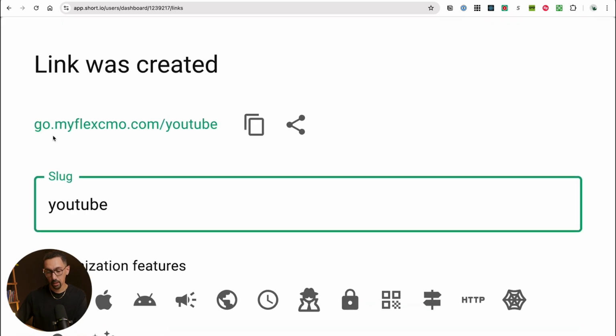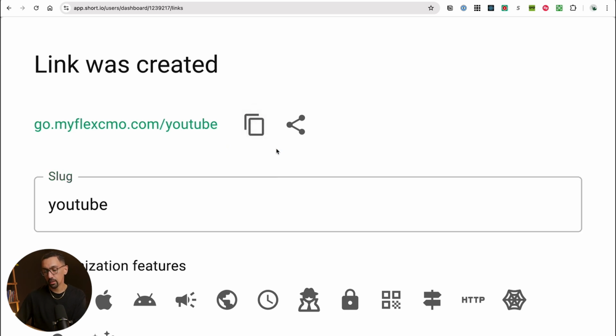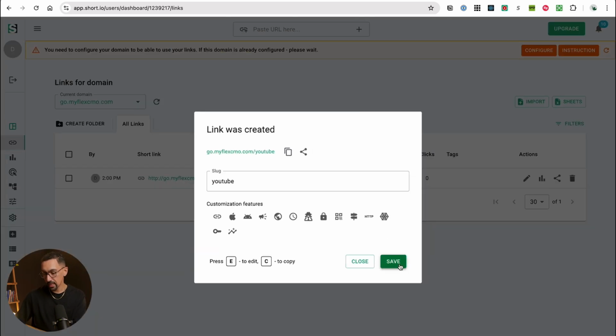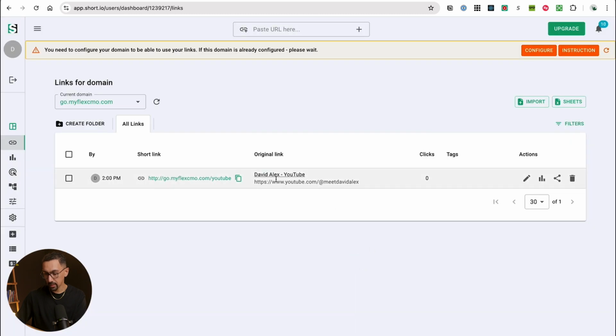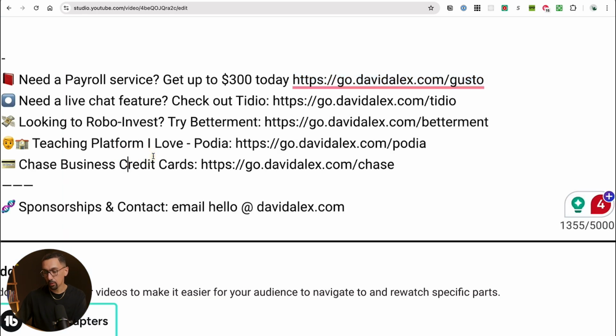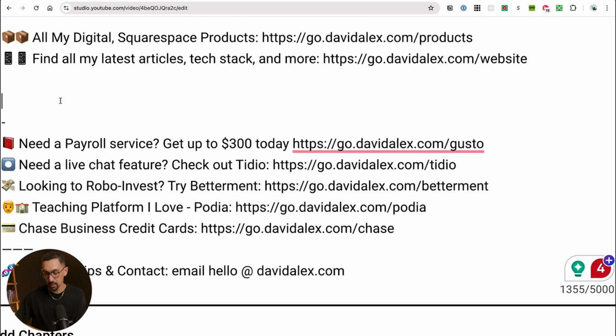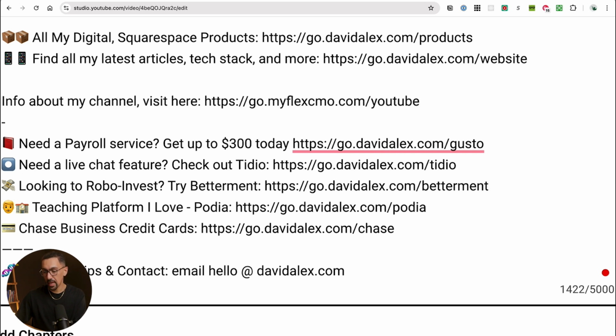So in this case, it's gonna be go.myflexcmo.com/YouTube. You can hit copy here and then use that. I'm just gonna hit save and then close, and boom, it's set up. So it's gonna track all the clicks every time it gets used. And then I could go to my video or wherever and then just type in info about my channel, visit here, boom, paste that in.